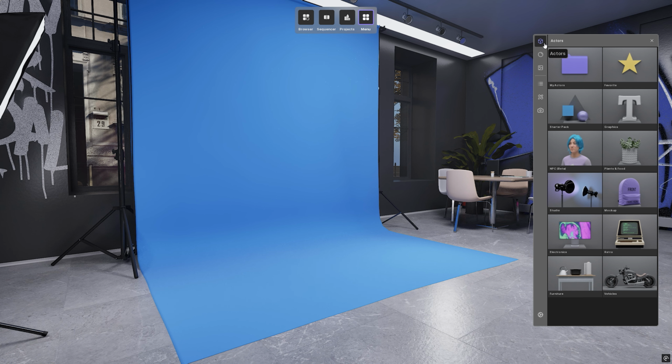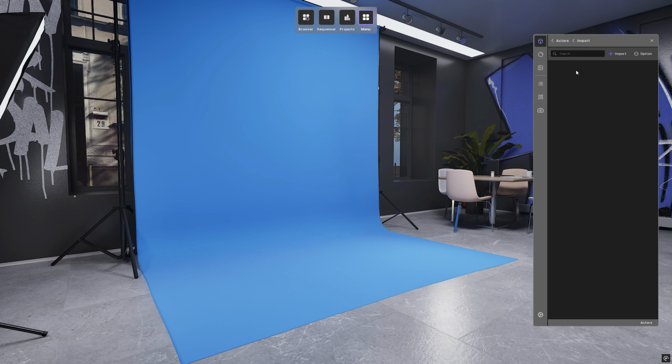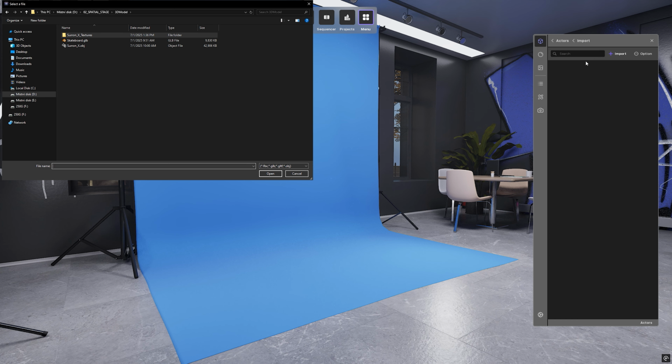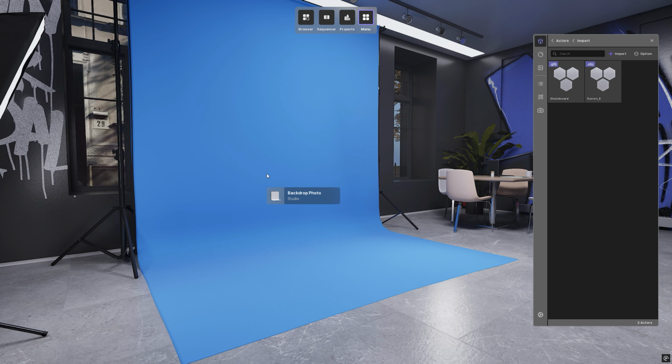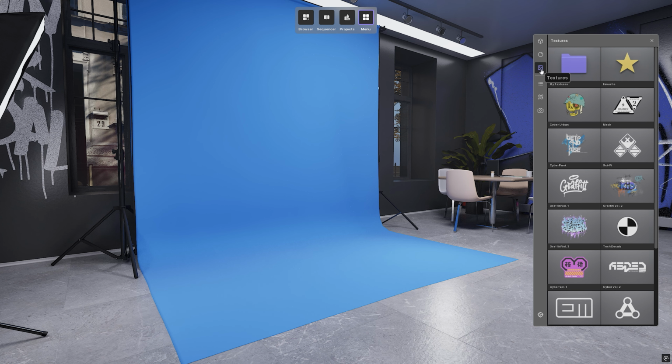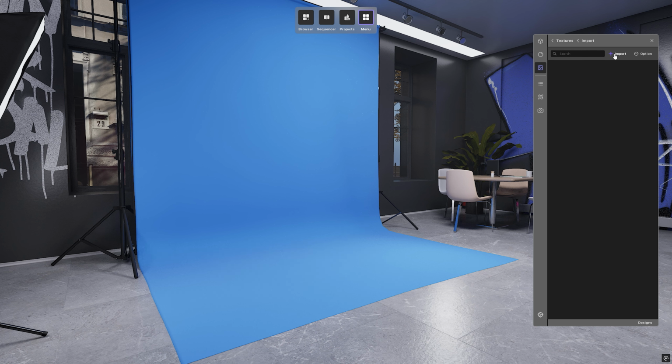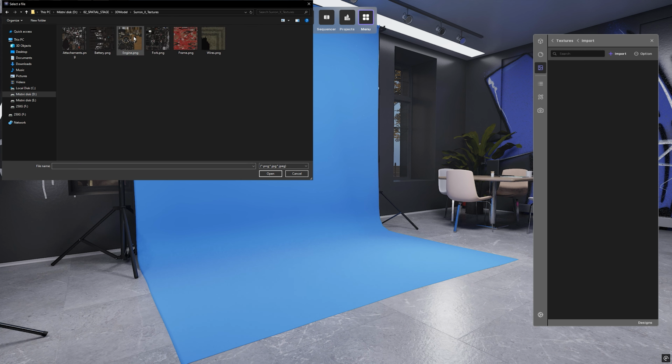To import your 3D model, go to Actors, then My Actors. Click the Import button in the top and select your file. I will import both the OBJ and GLB files. After that, the 3D model will appear in your library. If your FBX or OBJ model comes with textures, import them too by going to Textures, then My Textures. Click the Import button and select your files. Supported formats are JPEG and PNG.